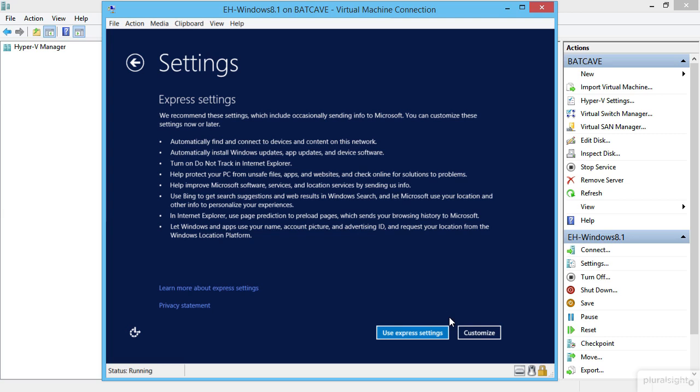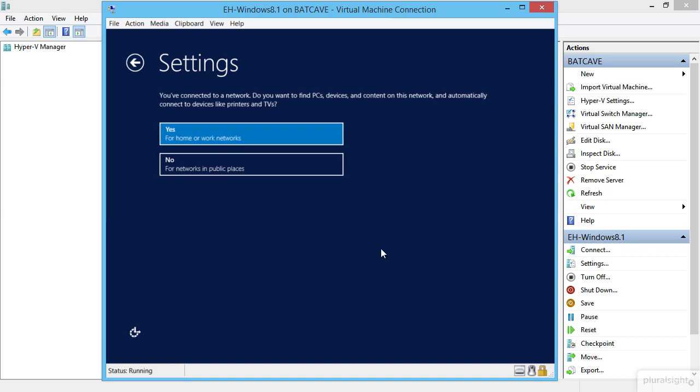I don't ever use express settings, and this is just my rule in general with anything, because I want to know what's going on. Express settings is usually what gets additional toolbars loaded in Internet Explorer for you. Hey, you guys are all chuckling now, aren't you? You're like, oh yeah, no joke, Dale.